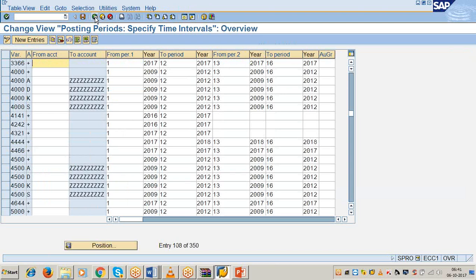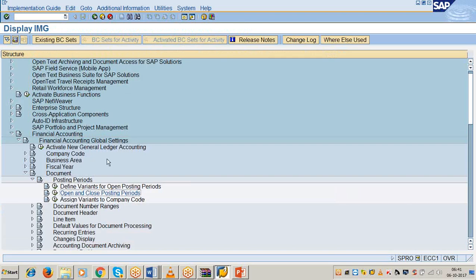Okay. So to open the periods, you have to come to the same screen, right? You came to this screen from the IMG screen, and I told you that the IMG screen is always given access to consultants only. End users will not have access to the IMG screen. In that case, how can the end user open the periods? For opening the periods, again, you have to take the help of a consultant, speaking technically at this point of time. But that is not necessary.